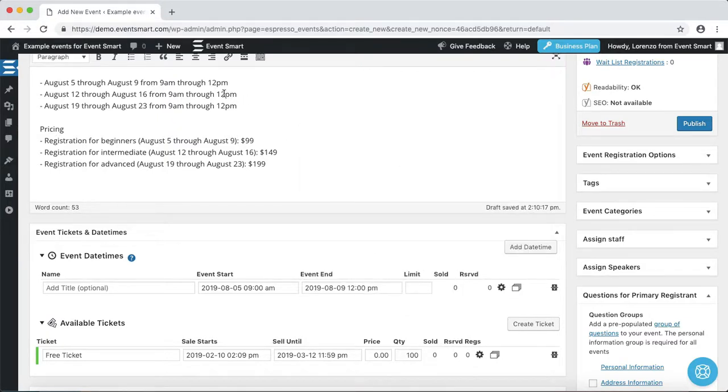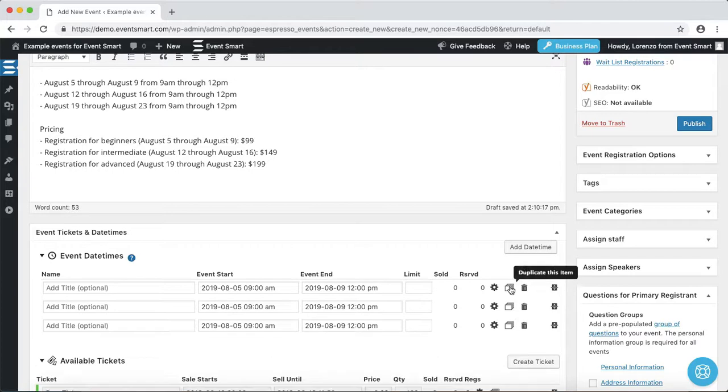So there are multiple weeks for this camp. Again, it's for different skill sets. So what we can do to save some time is to actually duplicate this twice, since there are 2 more weeks. So we can duplicate once and once more.